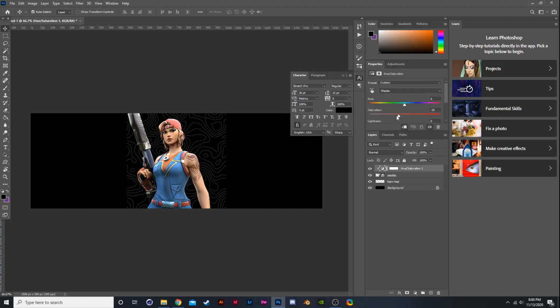So pretty much we have a render here, and we're just going to plop it in and hit that half circle in the bottom right and hit hue and saturation. Then you're going to go to every single slider except for the blue and cyan slider, and you're going to turn the saturation all the way down.